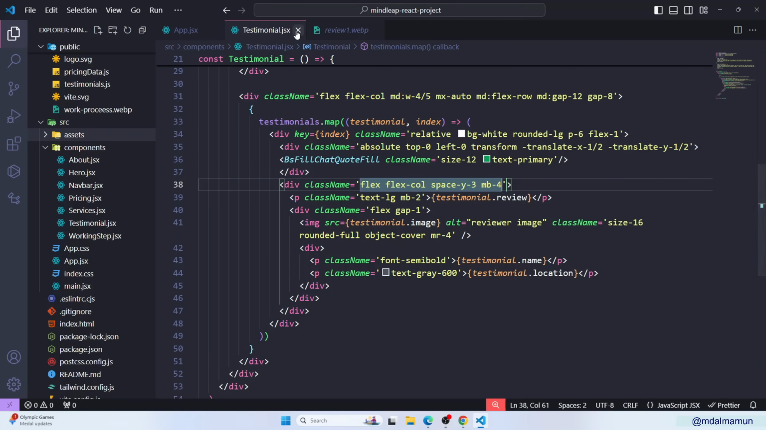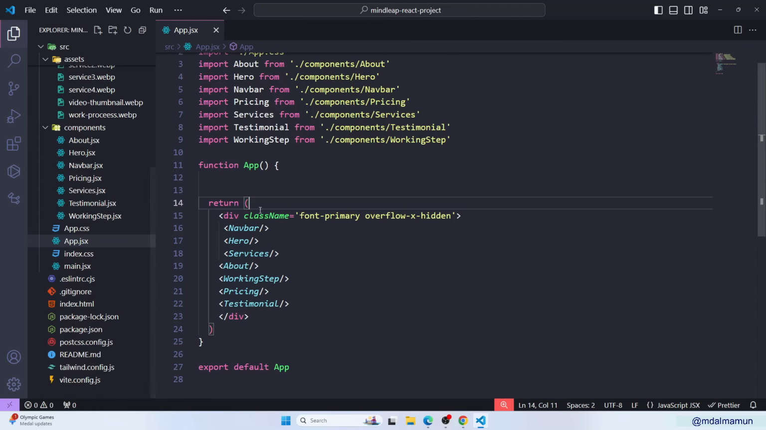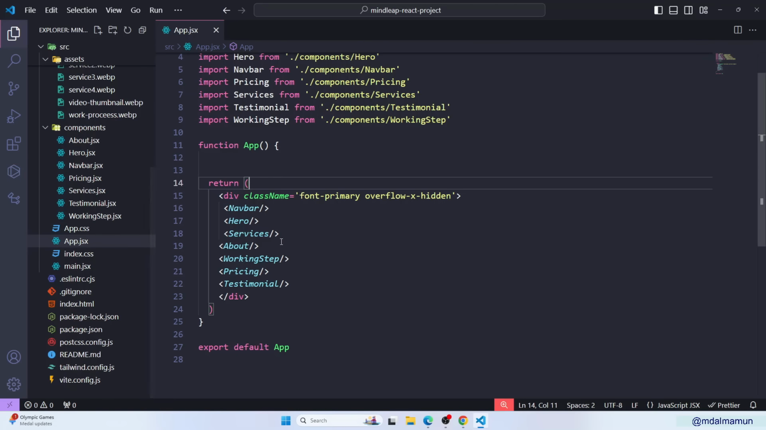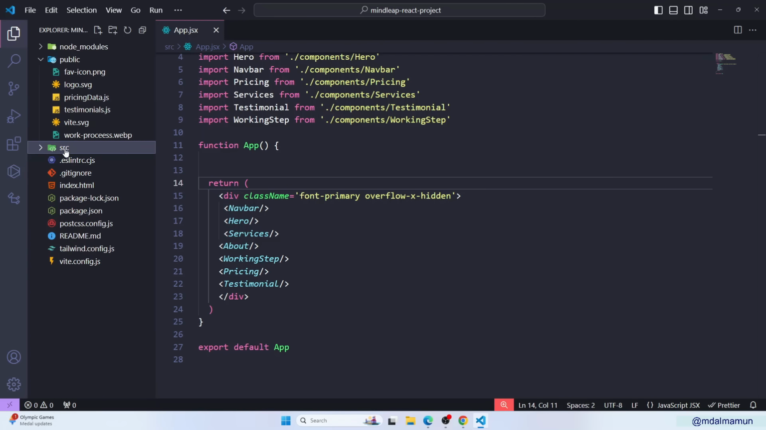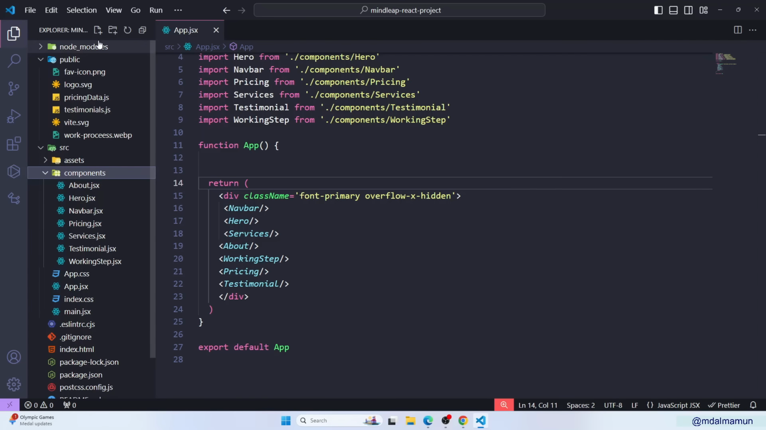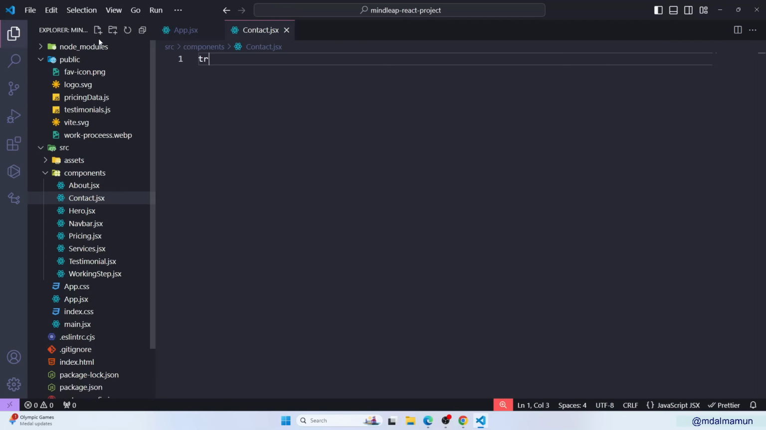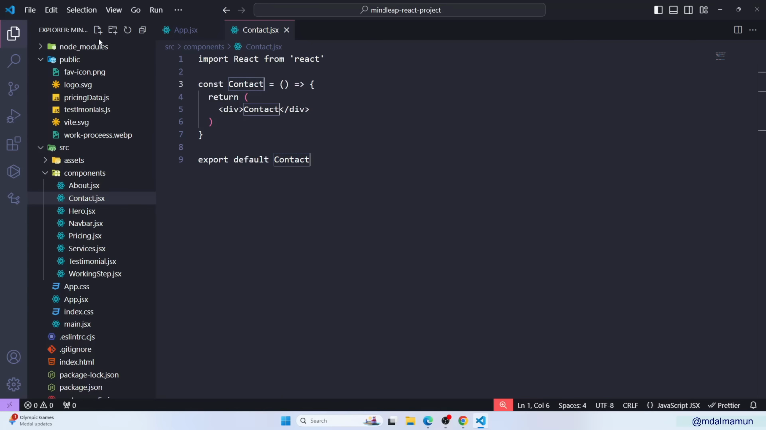So here, let me close all of this stuff, and now you can see we don't have any contact information, so that's why let me create a component. Close assets. Inside this src we'll have components, and we'll create a component for contacts. So contact.jsx, rafce, and this will be a contact section.